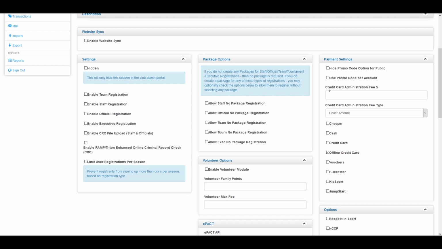It may not seem like a very big deal, but for larger organizations, a 2% additional credit card fee could end up saving you $40,000 a year in money that you have to pay to your merchant account provider. Per registration, it does add up very quickly. So that's a good thing to keep in mind and something to bring up to your board if you are not currently doing so.